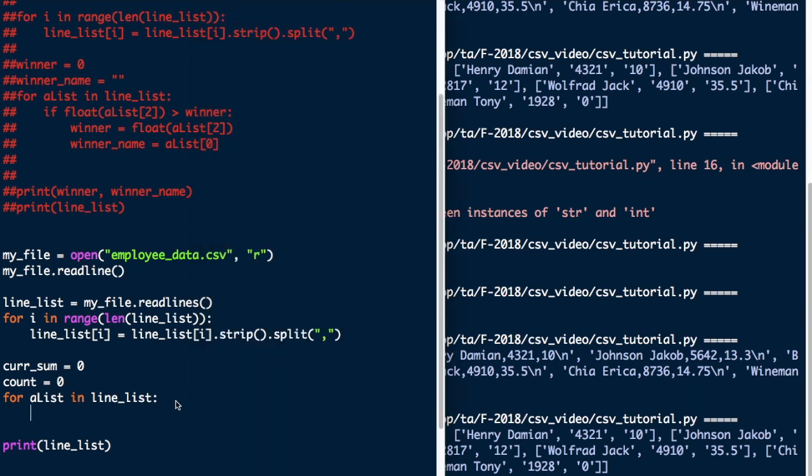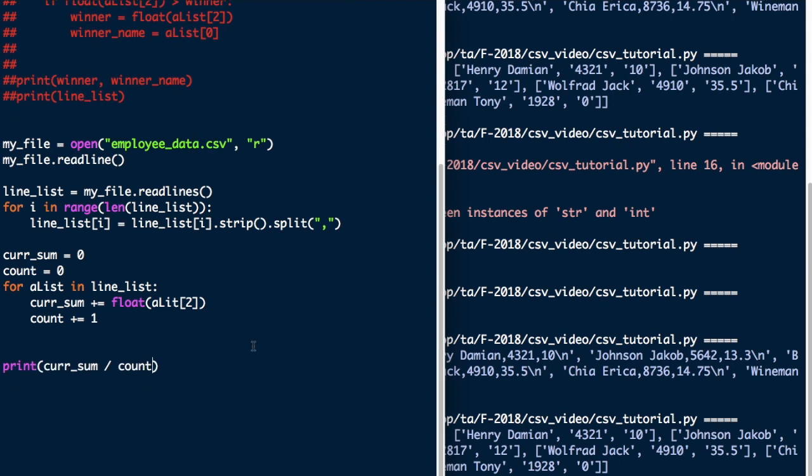So we're going to say for a list in line list, cur_sum plus equals, and again, we have to make sure that we convert this to a float. We're going to say float of a list at 2, because we want to get this value here, which is the second index, 0, 1, 2. So we're going to add up the hours, and we're also going to increment our count so that we can calculate an accurate average. So that's good. And then we're just going to simply print that out. We're going to print out cur_sum divided by count. Because if we have our sum and the total number of things we added up, we're going to get an average.